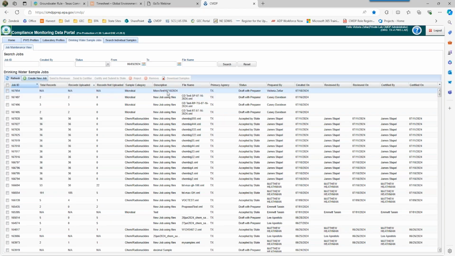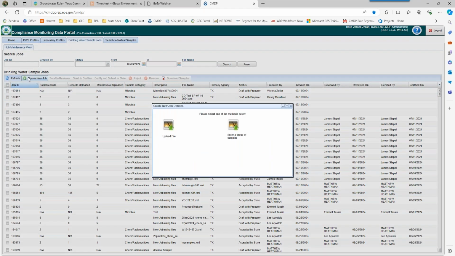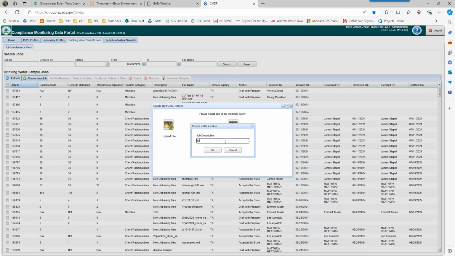So I'm going to leave that one job with those couple of samples. And I'm going to create another job with one repeat, a triggered sample, a special sample, and a source sample to show different scenarios that you may encounter for CMDP. Again, we'll create new job, we'll enter a group of samples. I'm going to try and remain consistent with my naming, test 2, and our date.